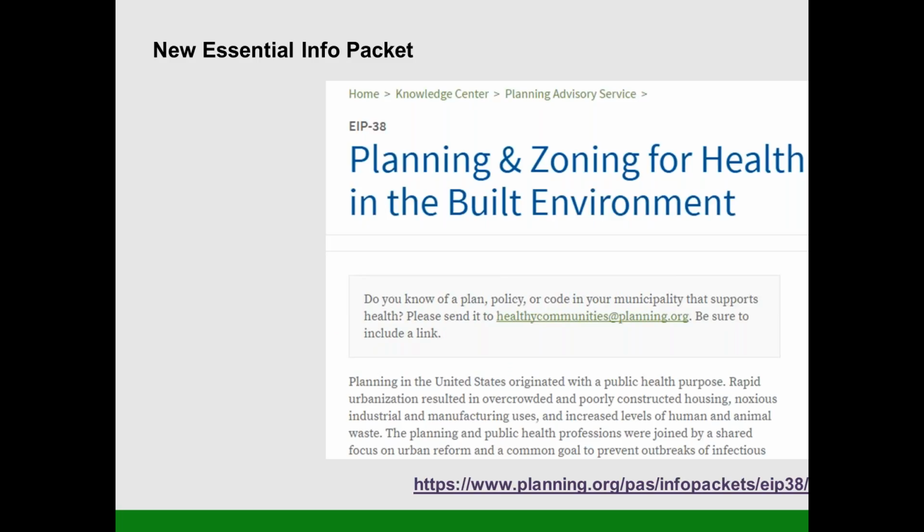The next resource that we developed was released actually in November. It was an essential info packet on planning and zoning for health and the built environment. This essential info packet offers planners a collection of resources to help them better understand connections between health and the built environment, and also integrate community health considerations into their work, into your work.